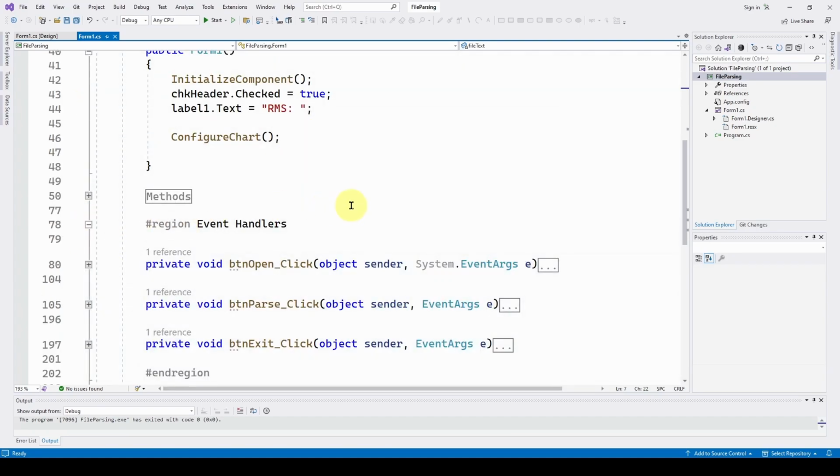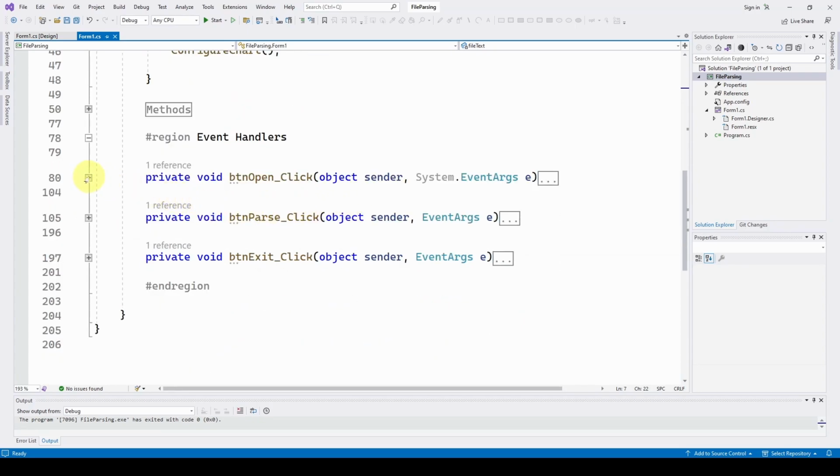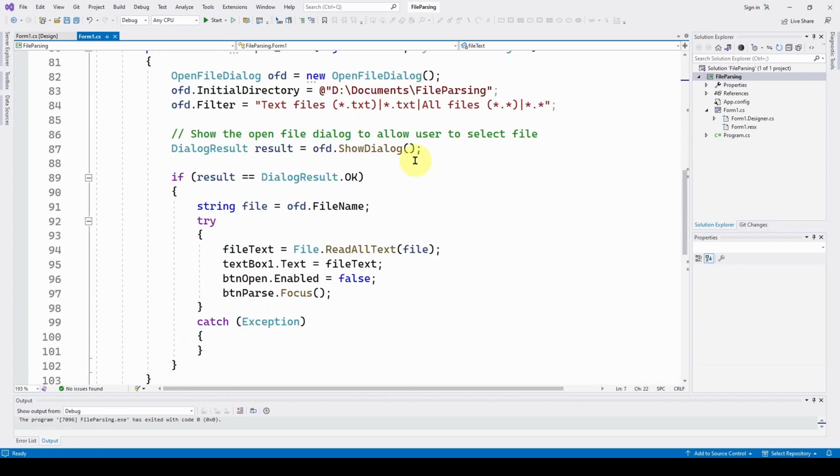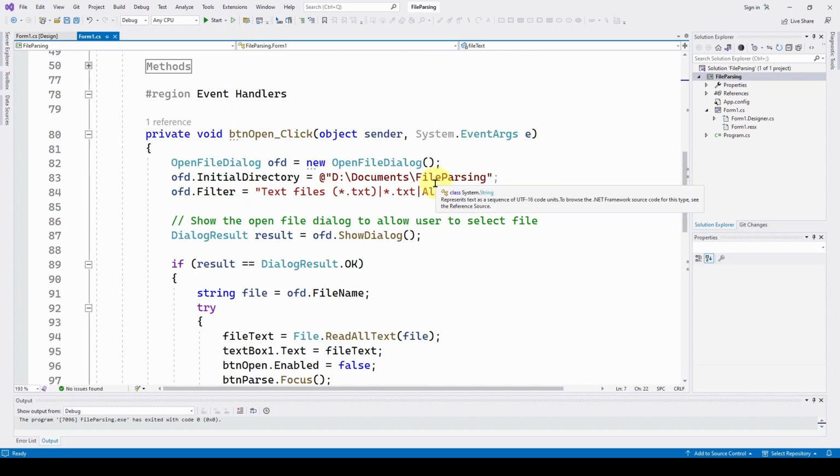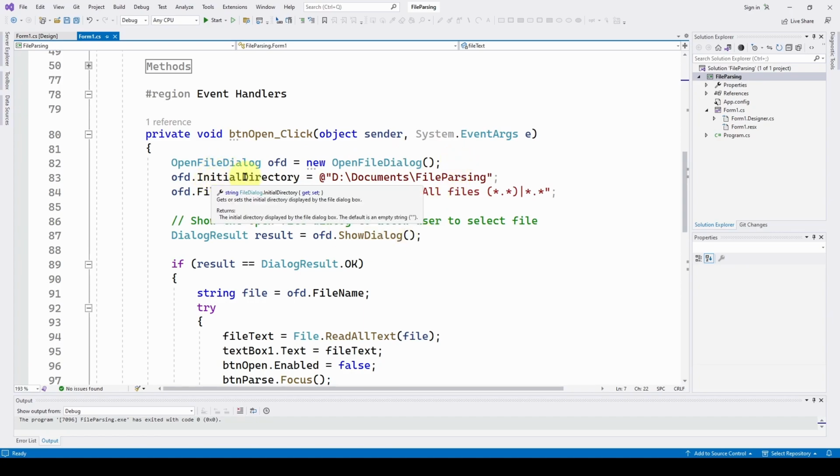Then the control goes to the button open click. And what this is going to do is, as we showed, open a file dialog and allow you to select the file that you want to open and parse. We've done this before, basically an open file dialog. We're going to call it OFD, a new open file dialog. We're going to set the initial directory. You can set it however you want. I've got it set to D documents file parsing, with an ampersand so we don't have to do double backslashes.